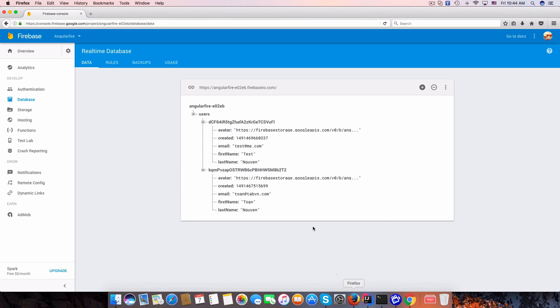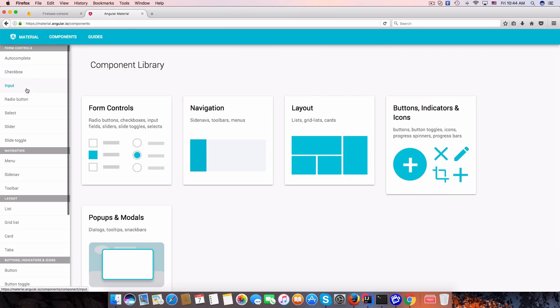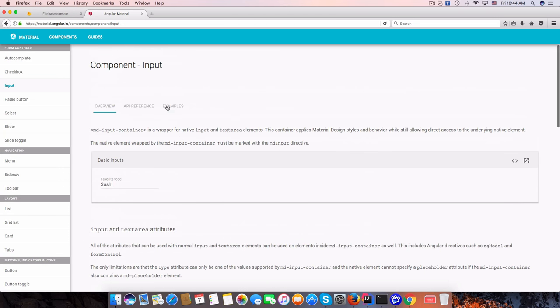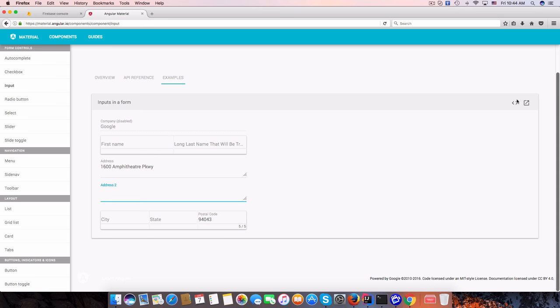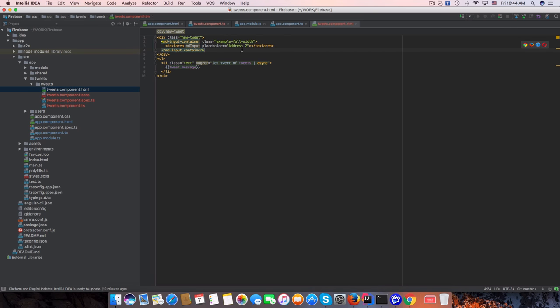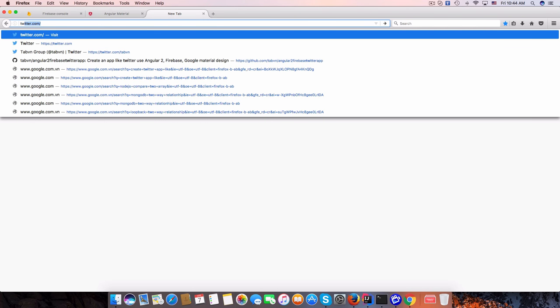So I'm going to check with the Material Angular, and click to component. I want to input. We have a text area. So let's copy that. Okay, so we do have this. From full width, I'll add a placeholder. So for example, I want to tweet.com.